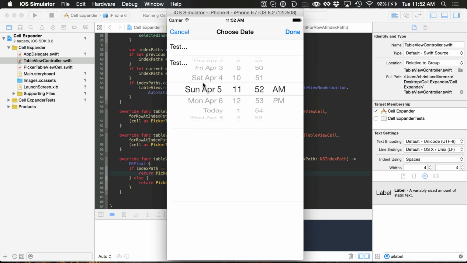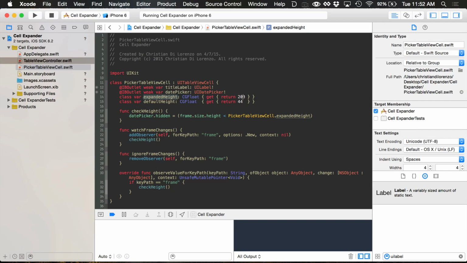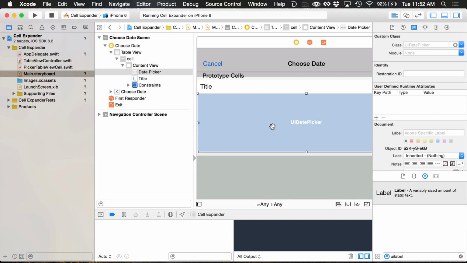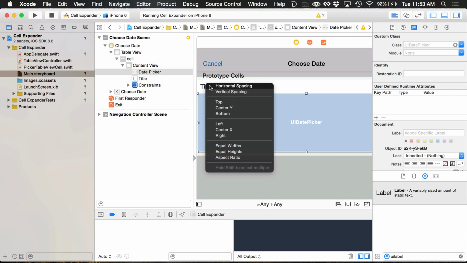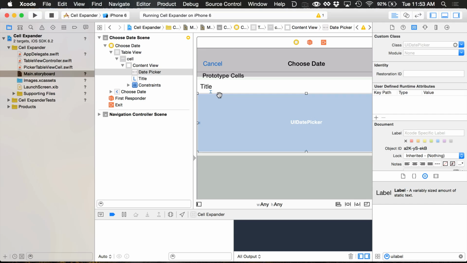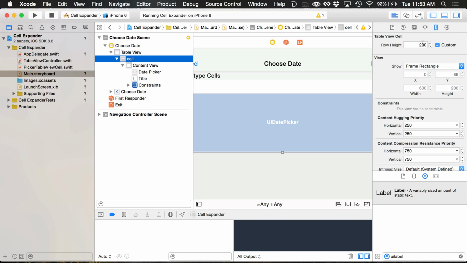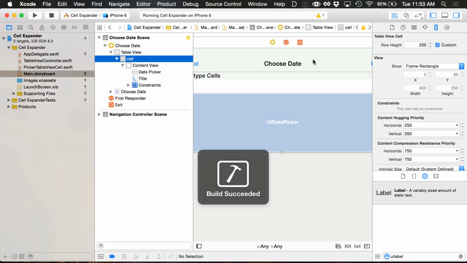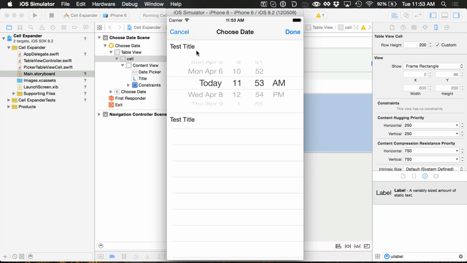The date picker we really want to move down, so we could actually change this expanded height to be something bigger. Actually, you know what? It probably is working. I just need to fix these constraints. So here, just so you know, I'm going to pin this guy to the left, and I'll pin him to the top, and then this date picker is going to always be the same vertical spacing to the title here. And let's check the height here. Okay, so it is 200, so that should be right. Let's see what's going on here. Aha, excellent.